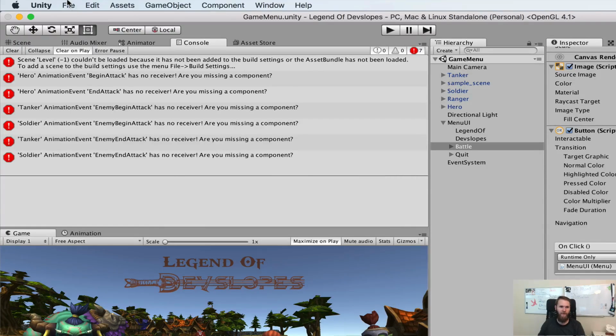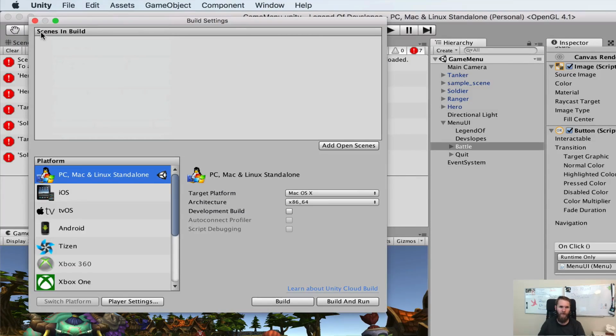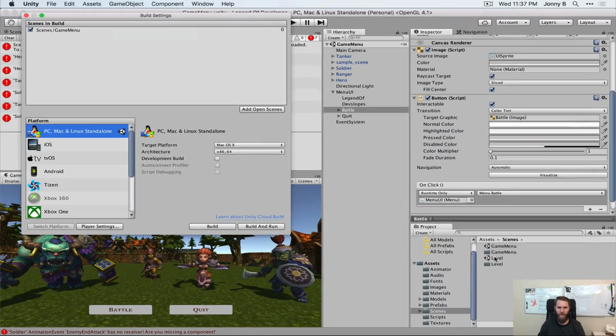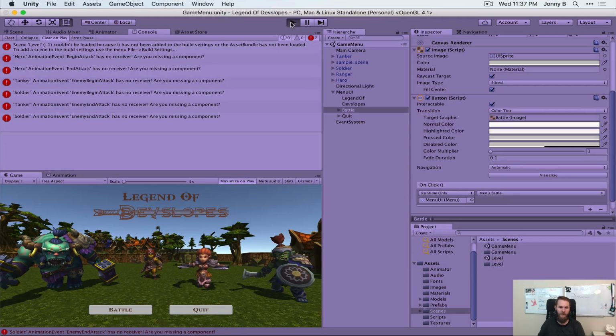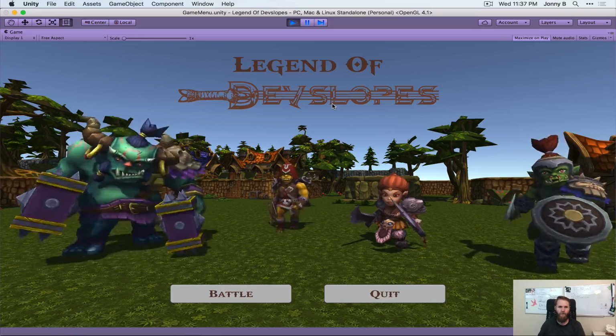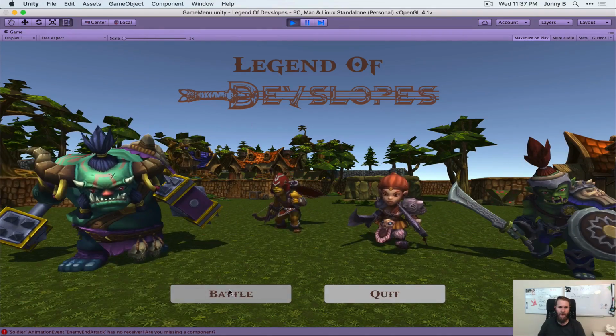So let's come up here to file and build settings, and we see here it says scenes in build. So I'm going to add open scenes, which will give us the game menu, and then I'm also going to drag in level from our scenes folder. And that's good. So I'm just going to close it and run that again. And now let's see if it works. So I'm going to press battle.